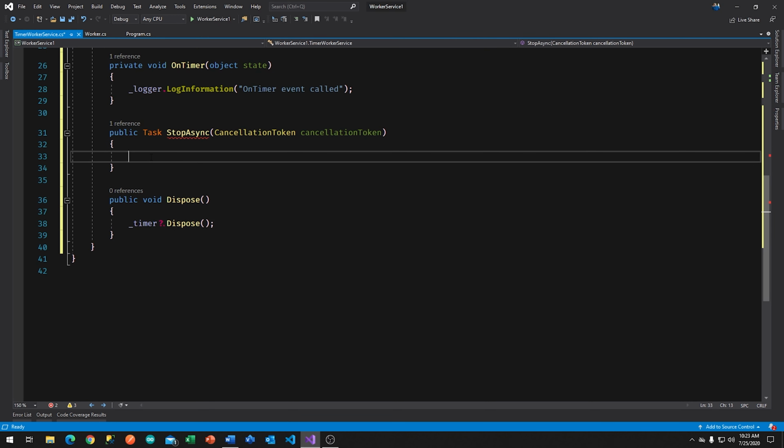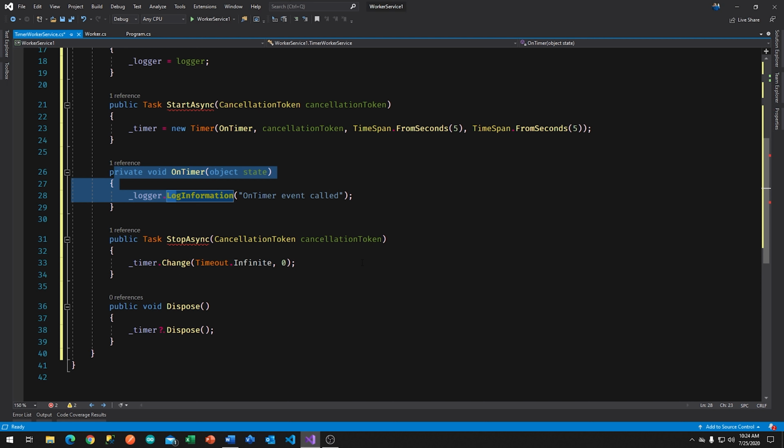So here we can do a Change. I think it's called Change, the period and all that. And we say Timeout.Infinite. So basically the due time is infinite, as in don't start, and the period is 0. So it never triggers again. You don't want it triggering while it's trying to dispose this thing, because this is multi-threaded. It could call this while it's trying to dispose over here. So you want to first just shut it off. I think that's all that is required.